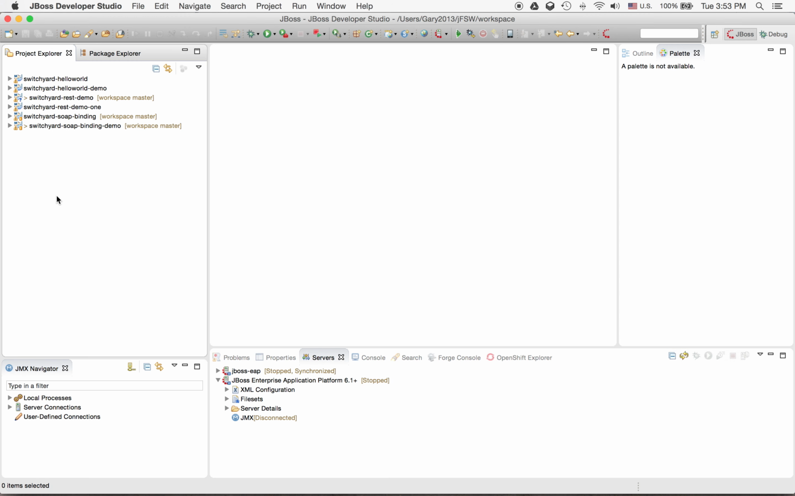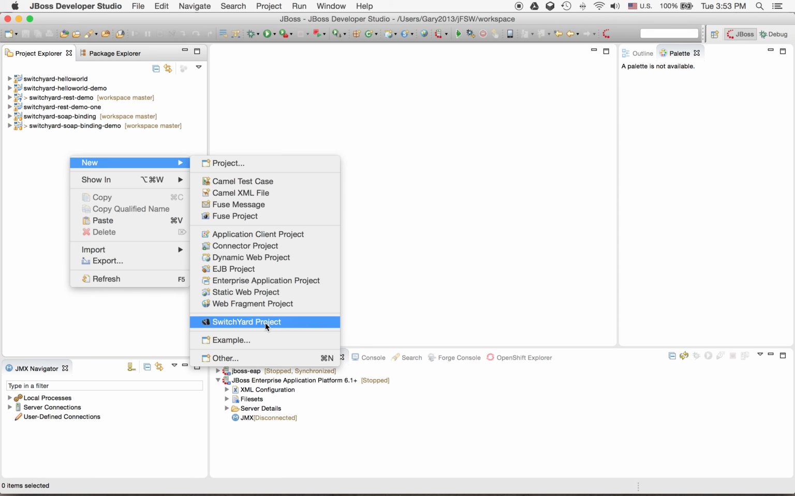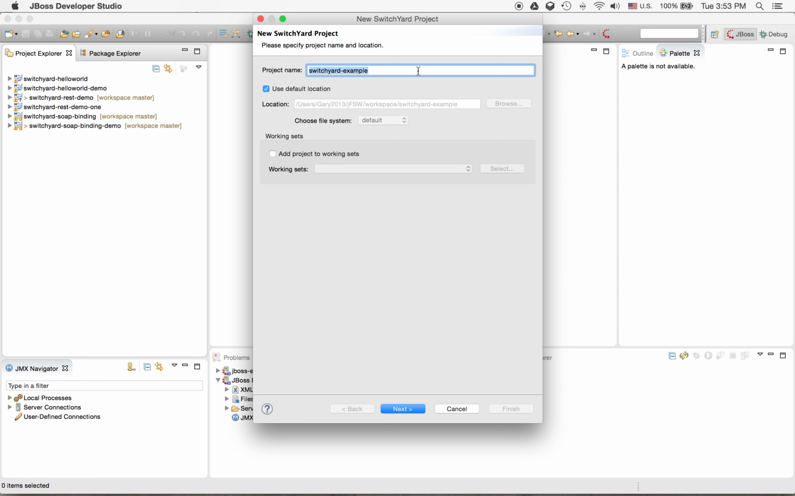I'm going to create a new project. All right. So new project, Switchyard. Okay, SOAP binding demo, binding insert code, okay, demo 1. All right, this is the new one.